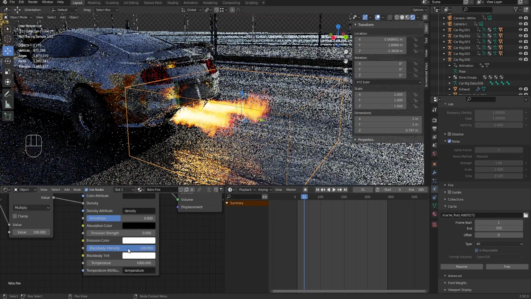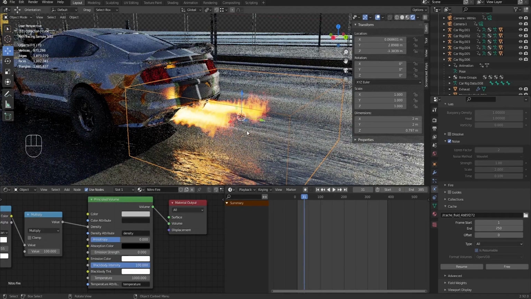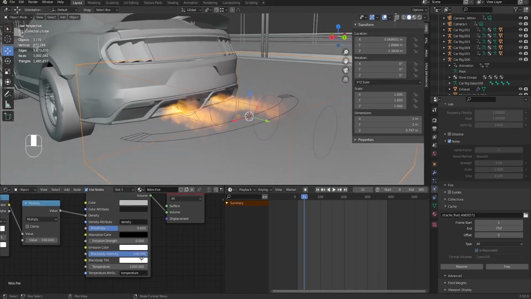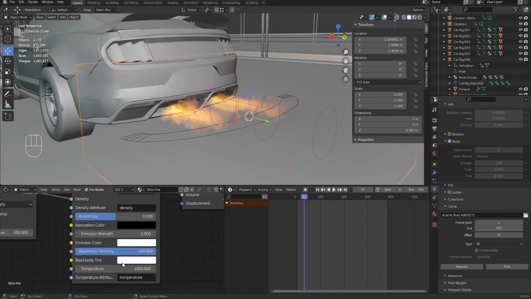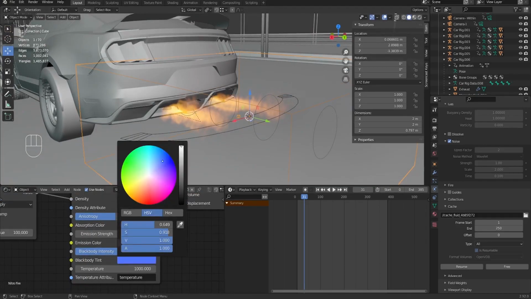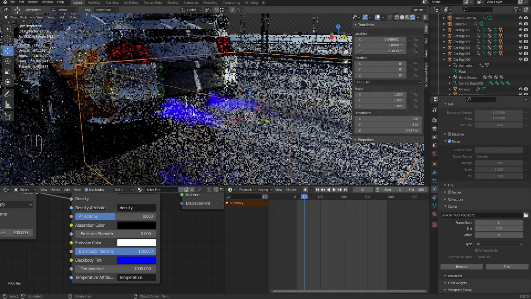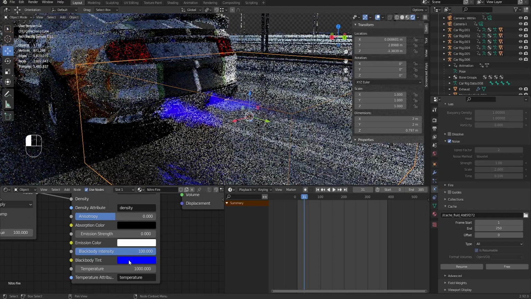So here on this Principled Volume, we have the blackbody intensity. Let me just switch back to the solid because sometimes it's lagging on the render view. So here we can change this blackbody tint color. We can make it, for example, bluish. Give it that color. Let's take a look. So usually the nitrogen has that bluish color. It looks like this, but not like this.